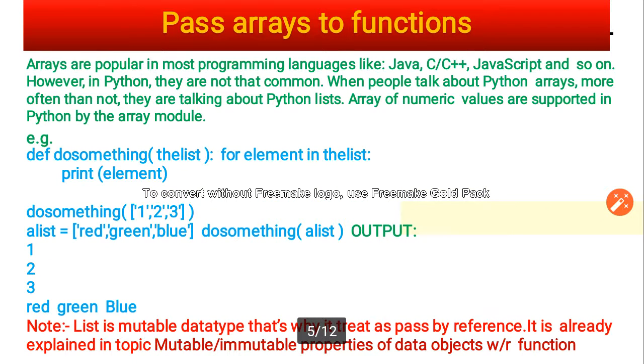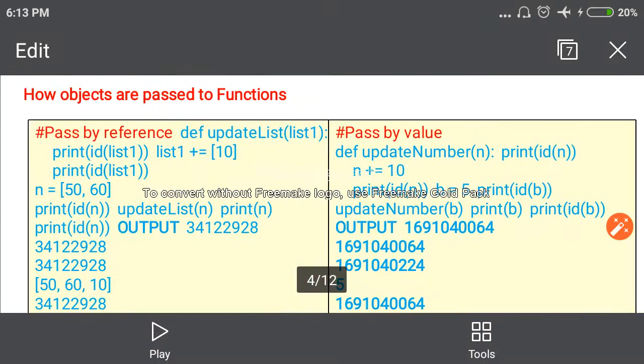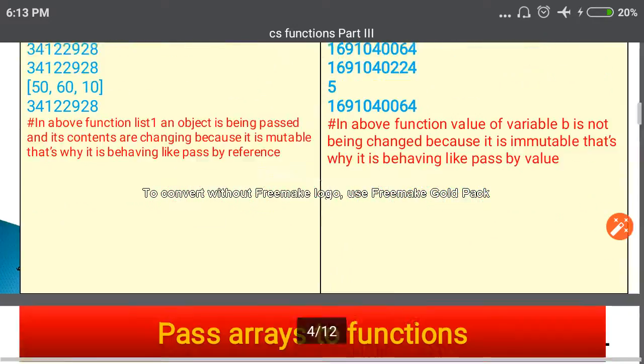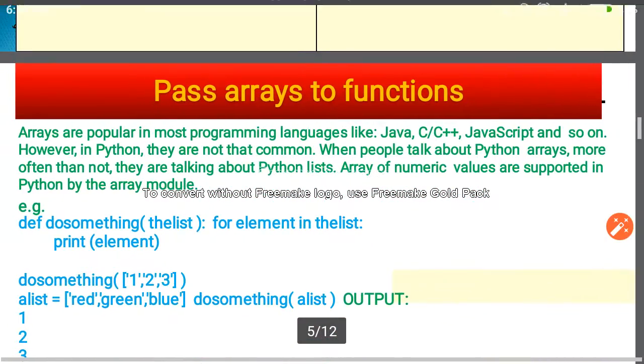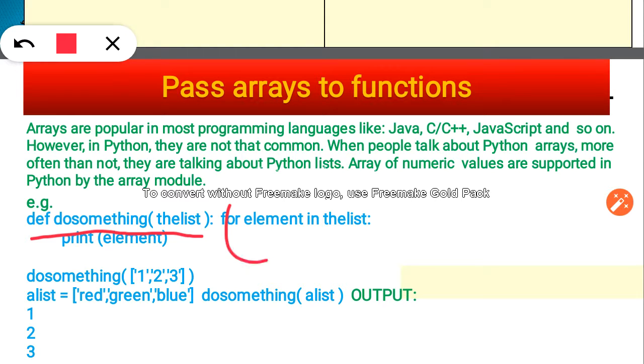Now, I was talking about this portion. This thing we have already done. Like in this program also, we are passing a list, right? So arrays, it is nothing but the list. So we are passing the list through the function. Here we have got the function called do something, right? And then print element. So for this, just think that this portion is in the next line, and then we have got print.